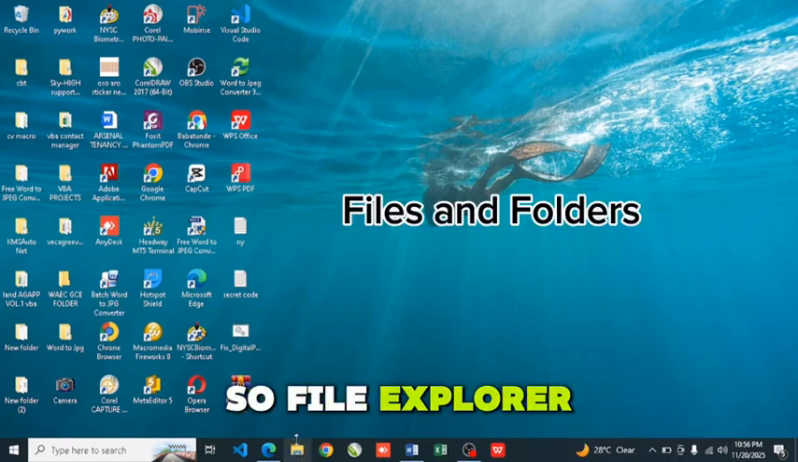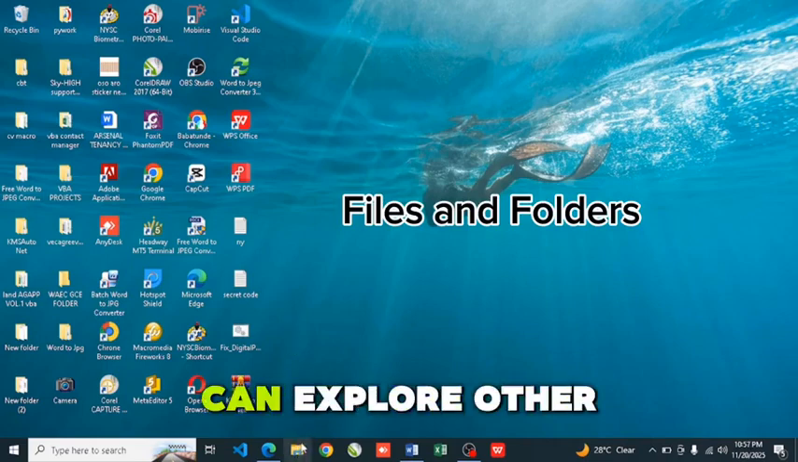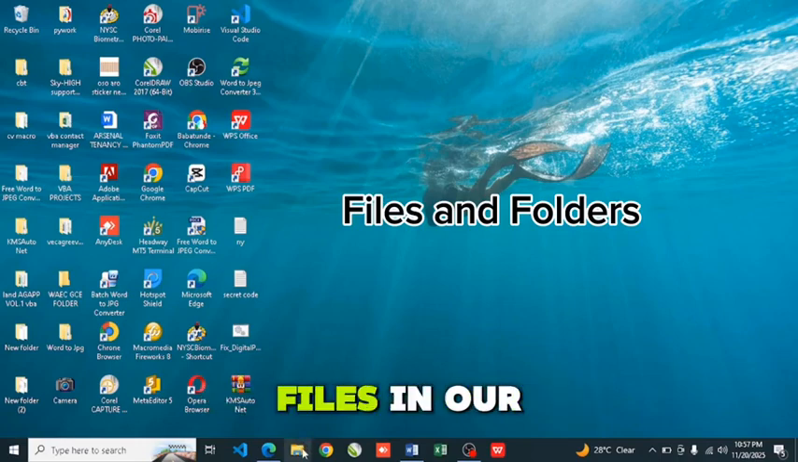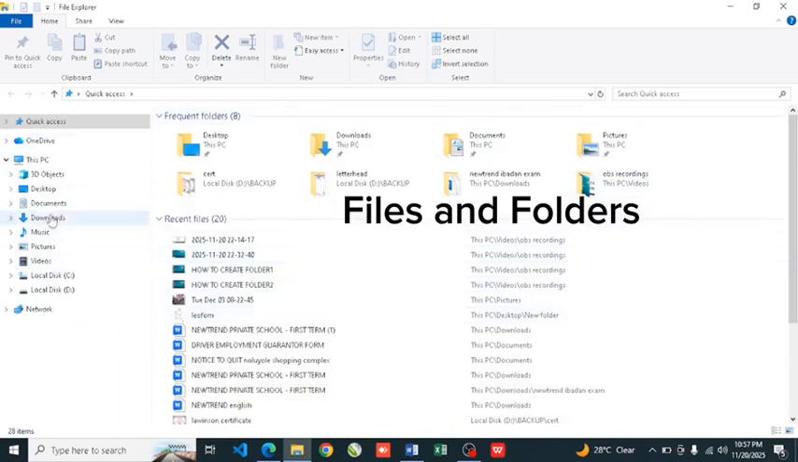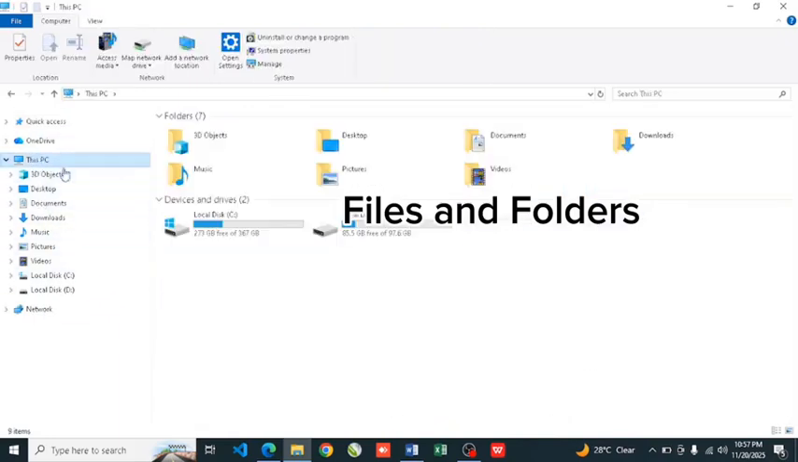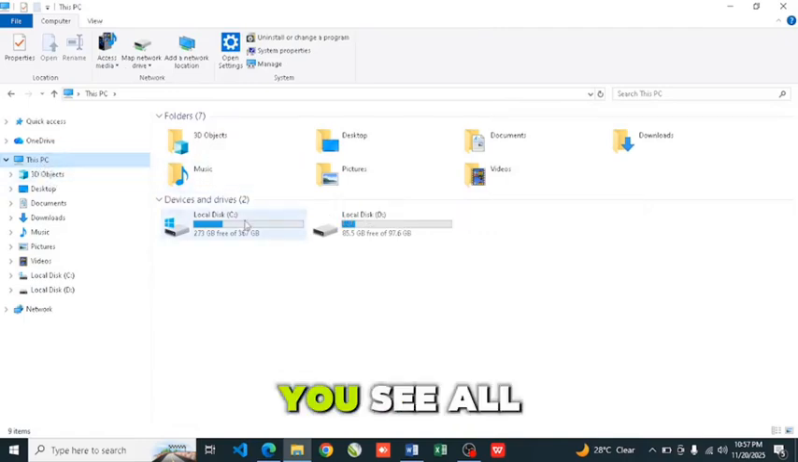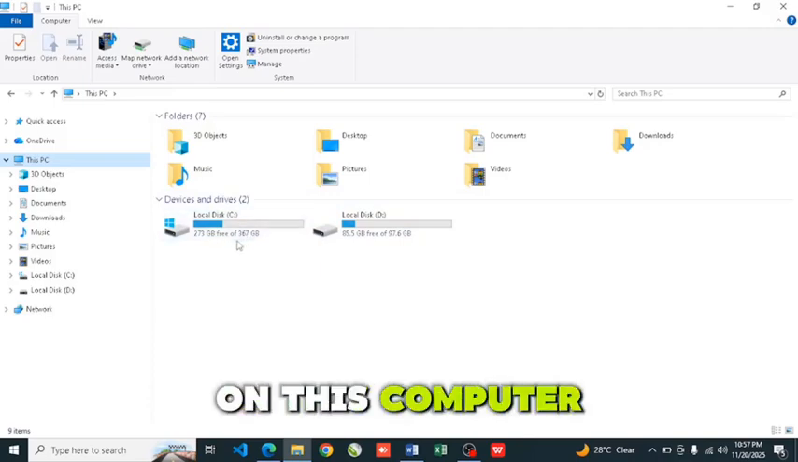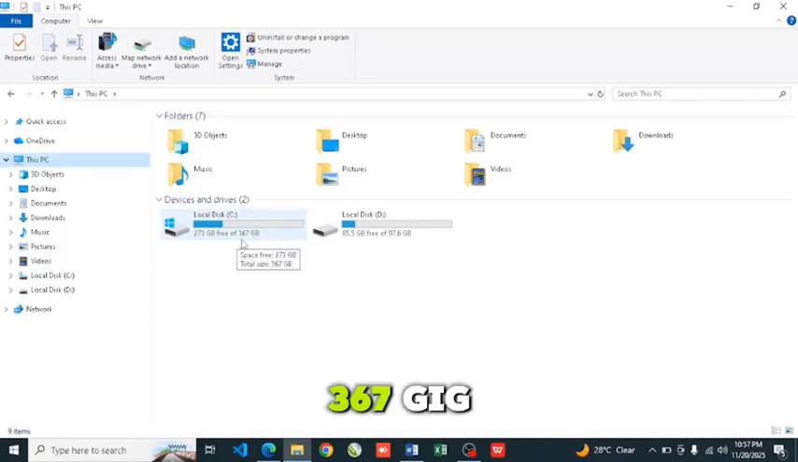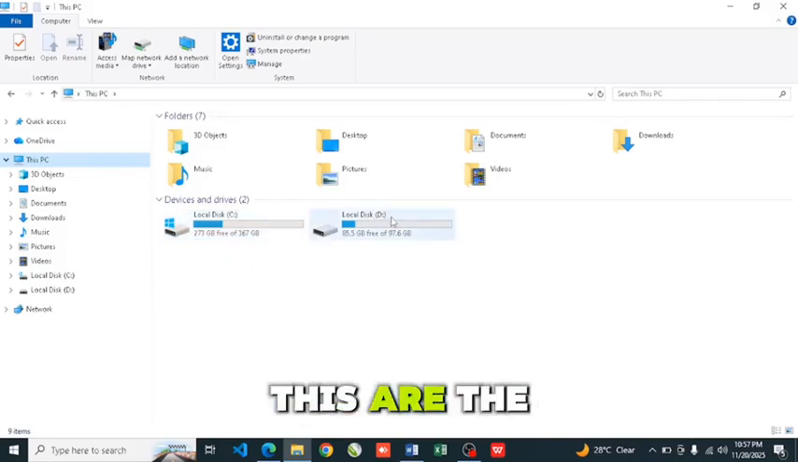So File Explorer. From here, we can explore other files in our computer. When you click on it, you see so many locations here. You see This PC. In This PC, you see all the drives, all the hard disks that we have on our computer. This is the size of the hard disk that we have on this computer, 367 gig. You see? And this is another hard disk. So to close it, click on this.